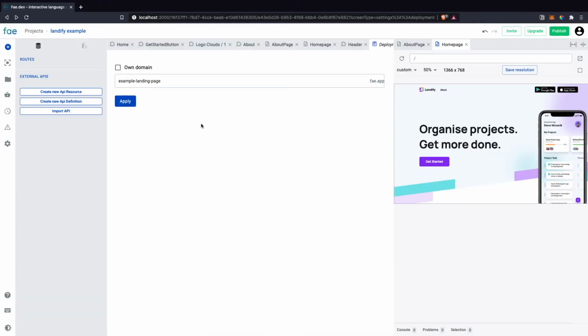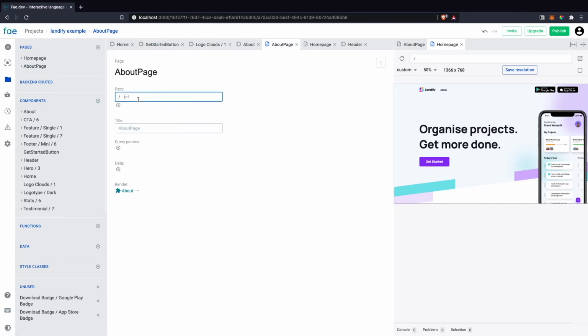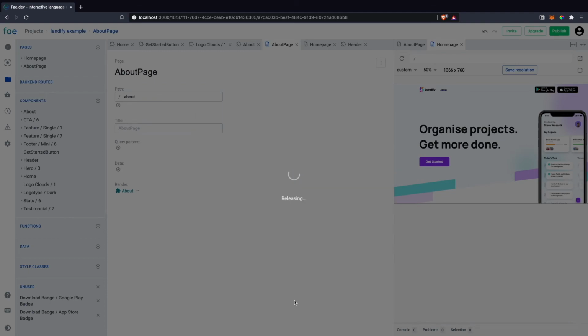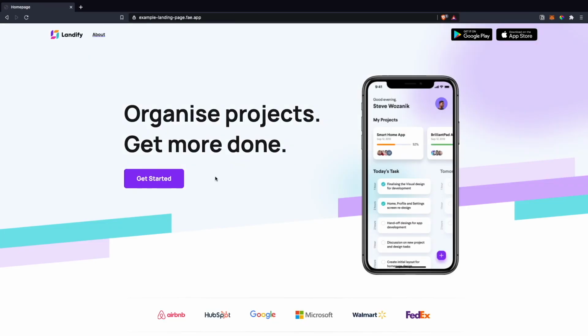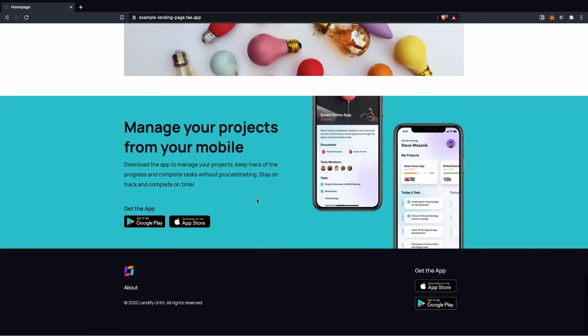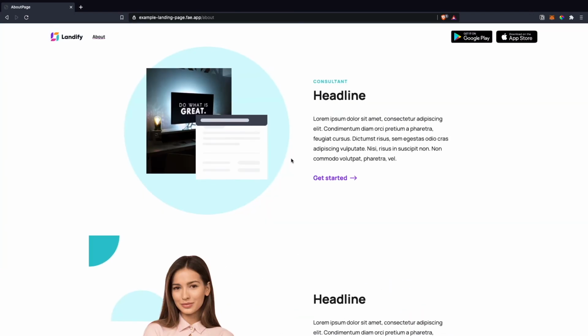And one thing that I forgot about is to go back to the about page and actually set the path to about, like this, and now publish again. Okay, so let's visit our landing page. Okay, so here we are. We can check if everything looks okay. Looks great. And let's go to the about page.